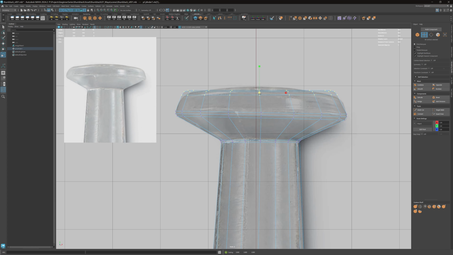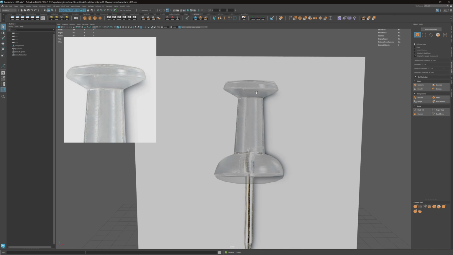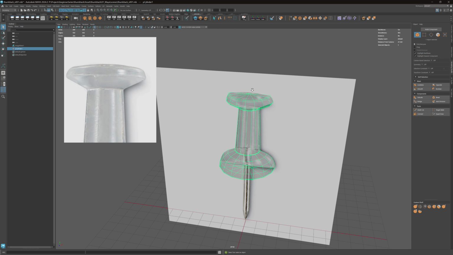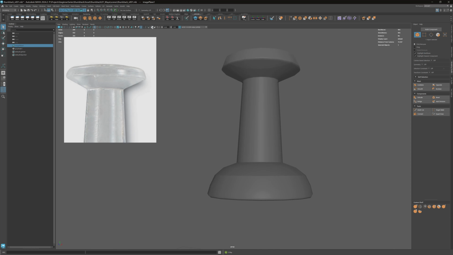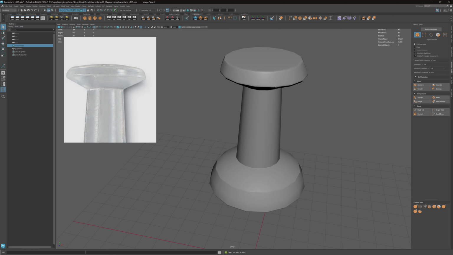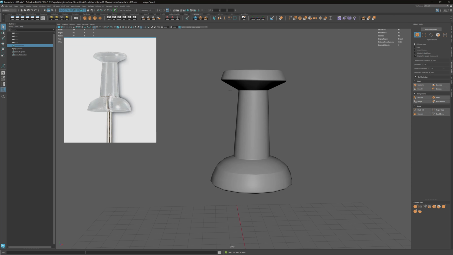So I think we'll do just something like that. All right, so we can kind of take a look at our object, right? So if we hide our image plane and go out of X-ray, we can just take a look. So this is our thumbtack handle.